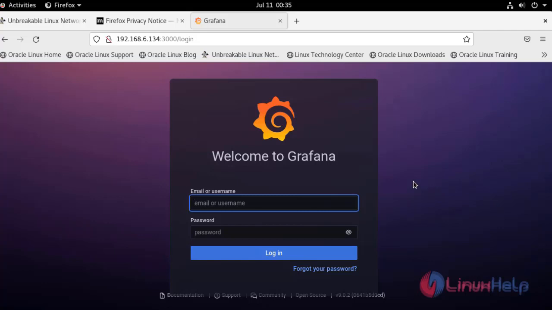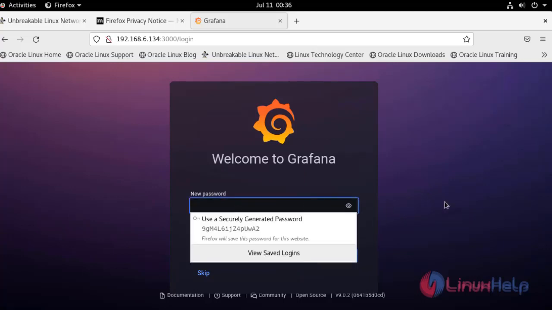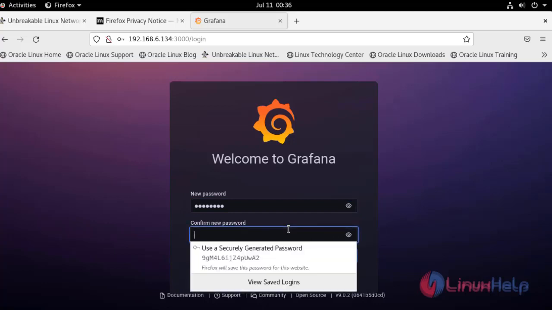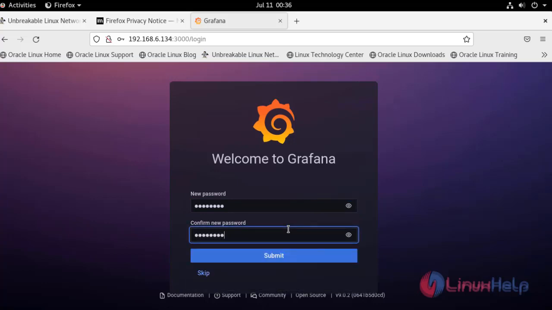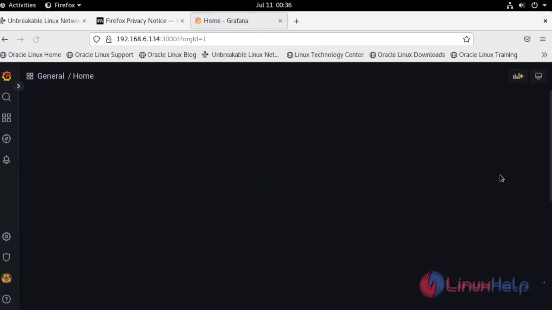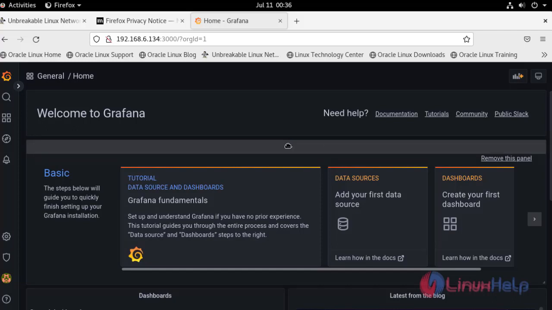The username and password is admin. After login, we can create a new password. Now I'm going to enter the new password. Click submit. It's working. This is the dashboard of Grafana.